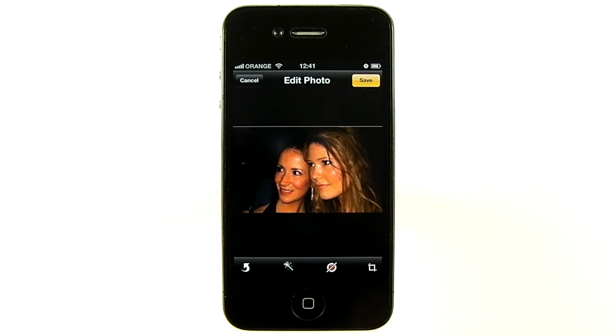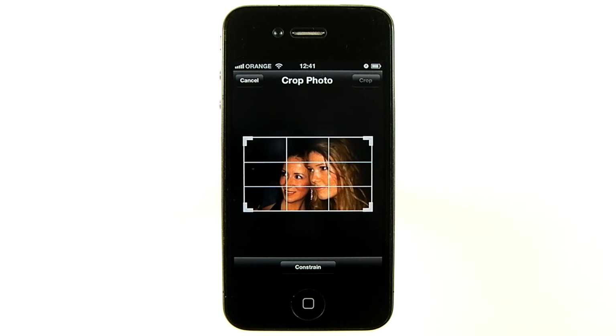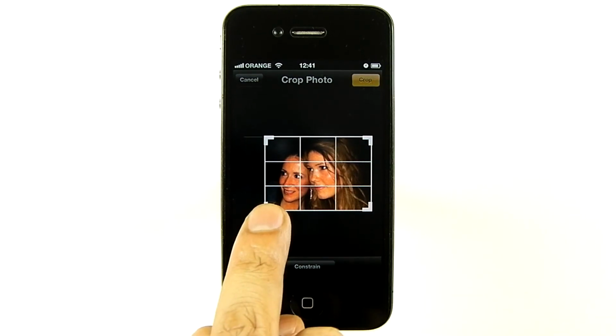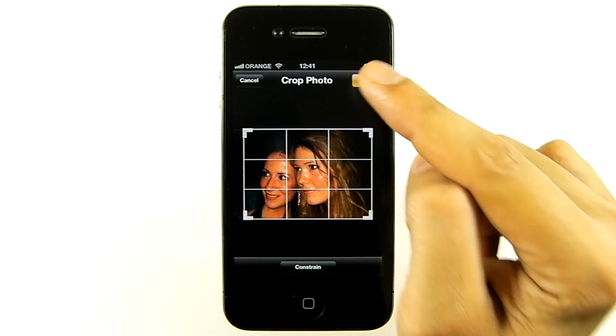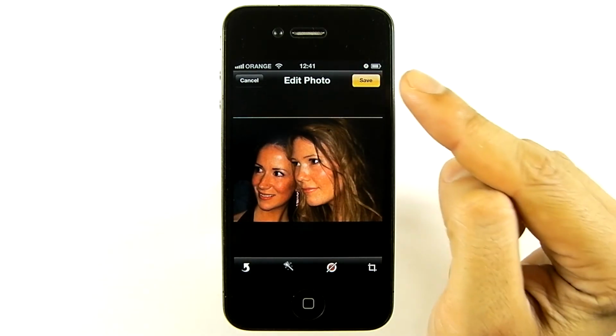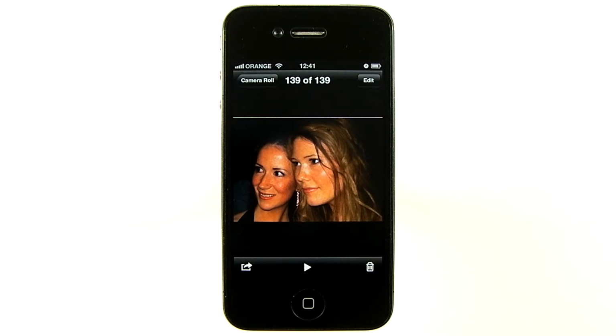The last tool is the Crop tool, and as its name implies, it will let you crop the image to keep out unwanted parts. Tapping the tool will display a grid. On the four corners of the grid are handles which I can drag to define my crop. And when I have it as I want, I'll tap Crop and then Save. Remember, edits you perform on a photo and save will override the original.